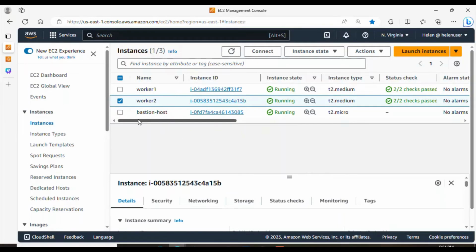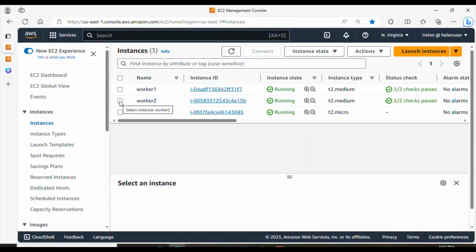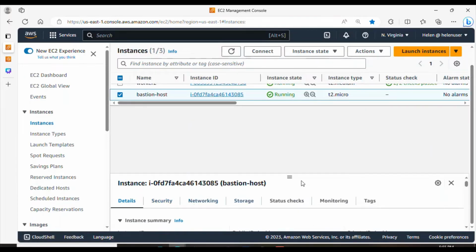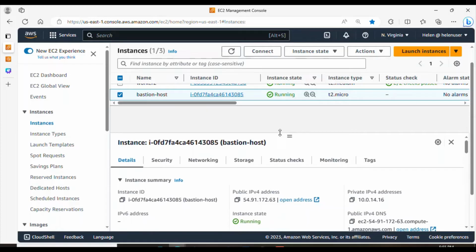All right, so what is the next step in this process? The next step is to connect to our EKS cluster, but we'll make use of this bastion host that we just launched. So I'll select this bastion host, and I'll scroll down. Let me expand this. Okay, so this is the public IP address, and I'll be using Git Bash.